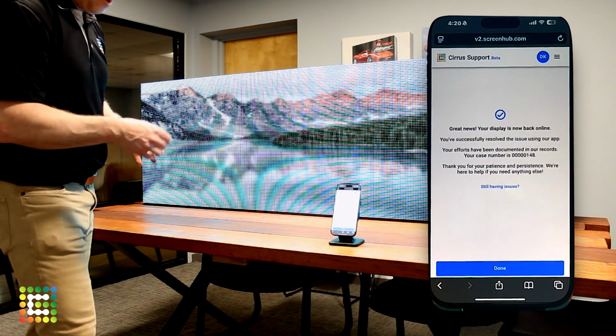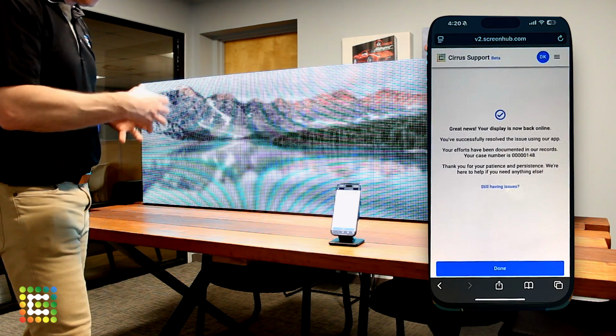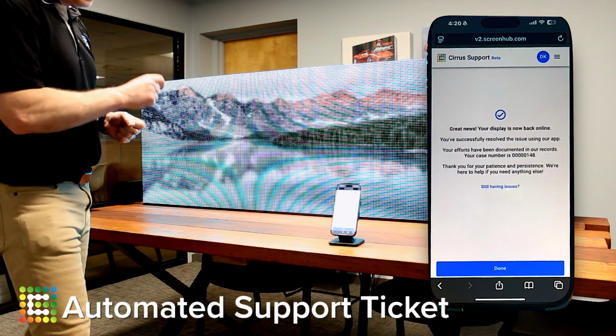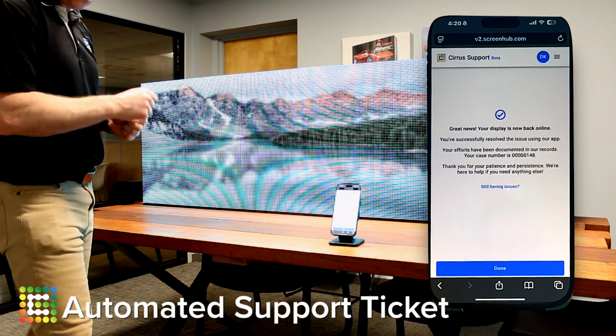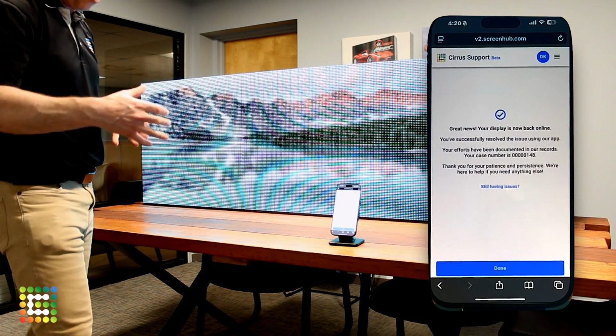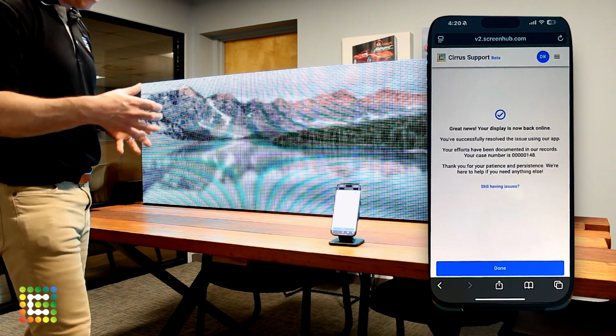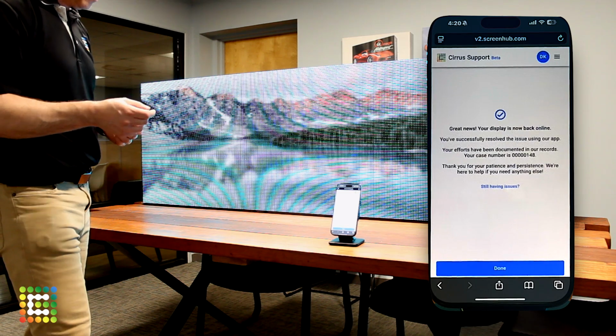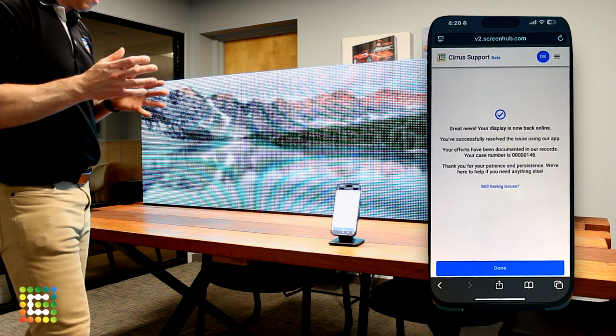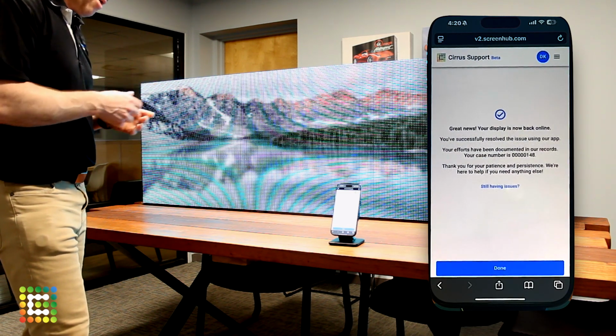And the really cool part about this app, as you can see, it's going to create a support ticket as well. And every step that you took on site is being recorded, logged, and sent back to support. So support knows that you worked on it, looks like you did a great job. Maybe they see something that looks a little off, they can then call you and be proactive.